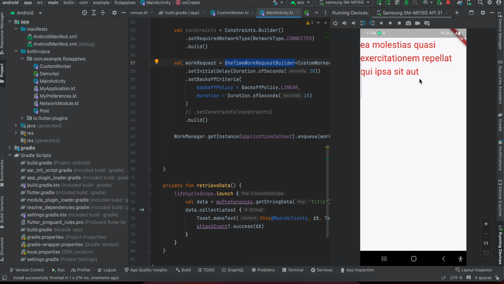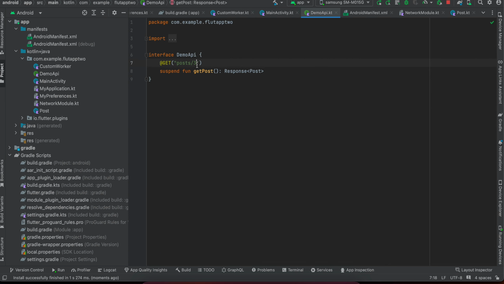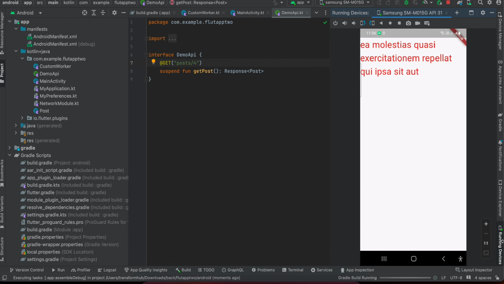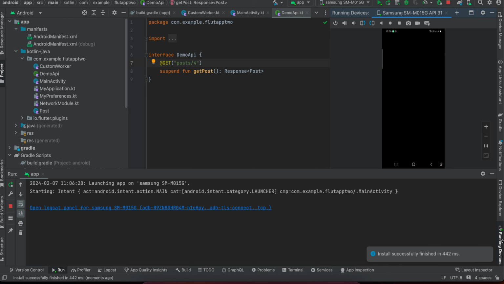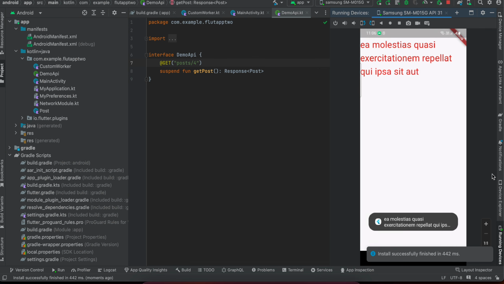The title won't get changed, sorry, because we are calling the same API, so it is giving us the same title. But I'll change this to a different API. I'll rerun my app. Even if the app is in the foreground, the background operations can fire, but again it depends on the OS. In my case it got fired immediately because I'm using a one-time request, but it's not guaranteed, even with a one-time request, that it will fire immediately.